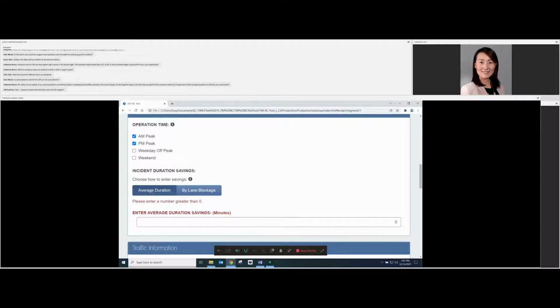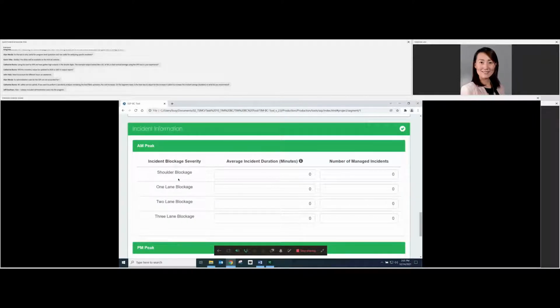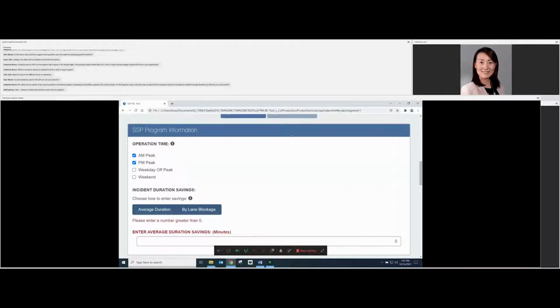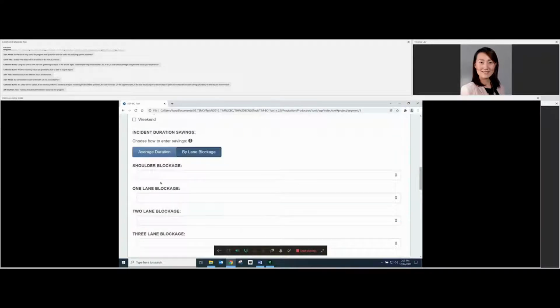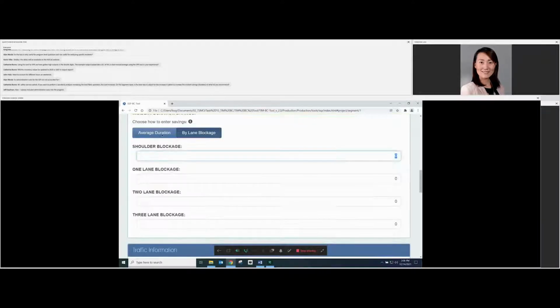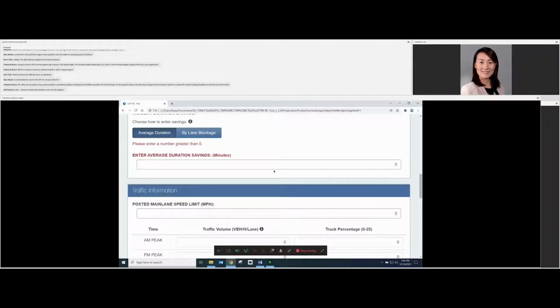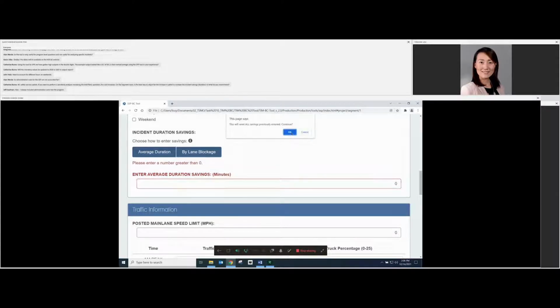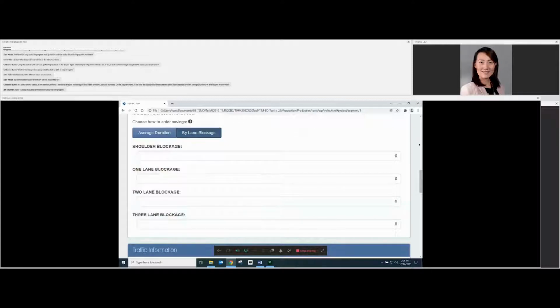This is user inputs. We can choose average duration in minutes. This is average across all the incidents in terms of their severity, meaning lane blockage. Or we could choose to enter incident duration savings by lane blockage. And if we choose by lane blockage, then additional input fields will show up in the tool to ask for this detailed input. Whereas if we choose average duration, then this is just a single number across all the types of lane blockage. So for now, I am going to show this more detailed inputs by lane blockage.